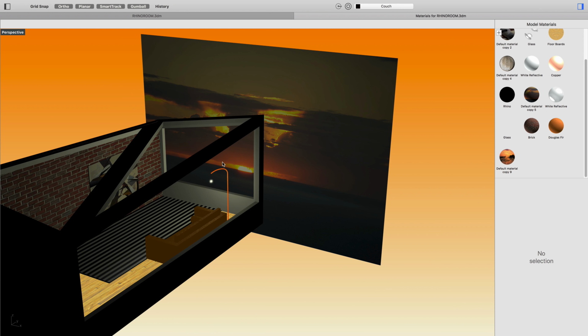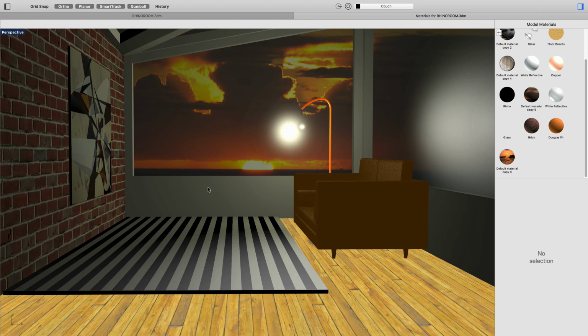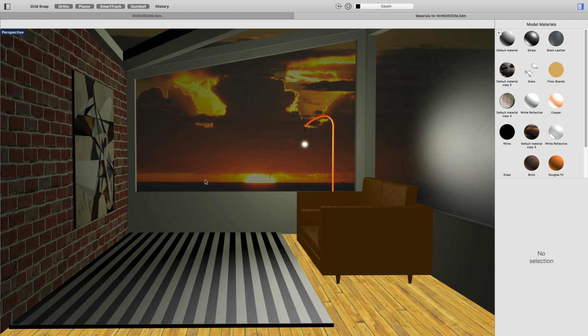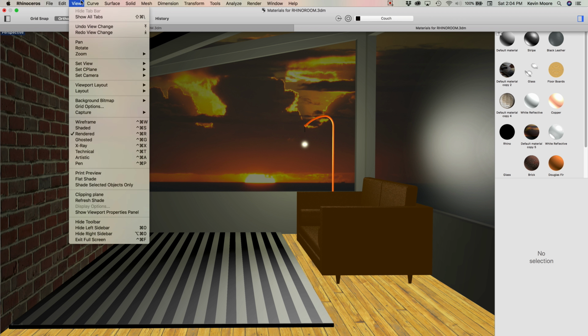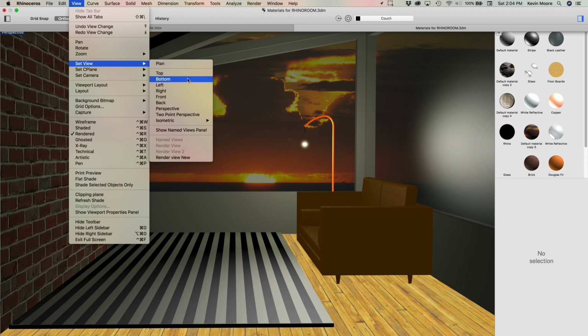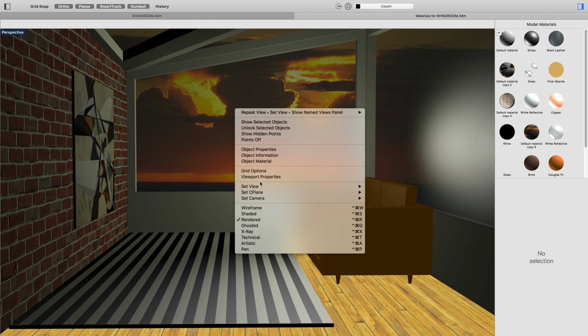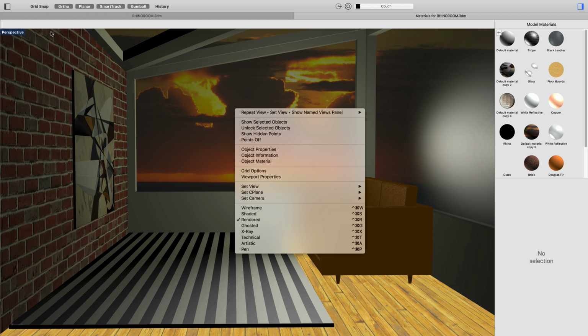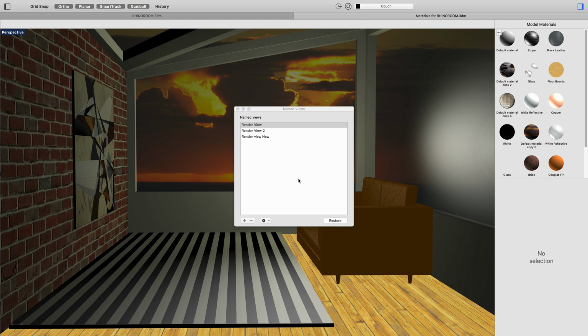Two other things I want to show you before we go. How to set views, which is kind of cool. So if I wanted to automatically have my view set to that same kind of render location but change things, I can go up to view here and go to set view, go to show, or I can right click, go to set view and go to show named views panel, or if you have a PC, it's that little down arrow next to the perspective you're in. So we'll go to show named views panel. It looks like this. You'll add a view and title it whatever you want.